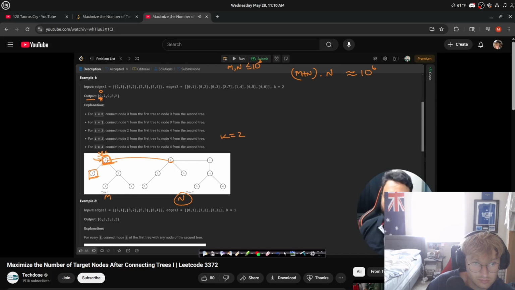Like the source node will be first time 0, then we will assume 1 to be the source node, then we will assume 2 to be the source node, right? So we have to repeat for all the nodes in tree 1. So another factor, another multiplication factor m comes in. This is also 10 to the power of 3.